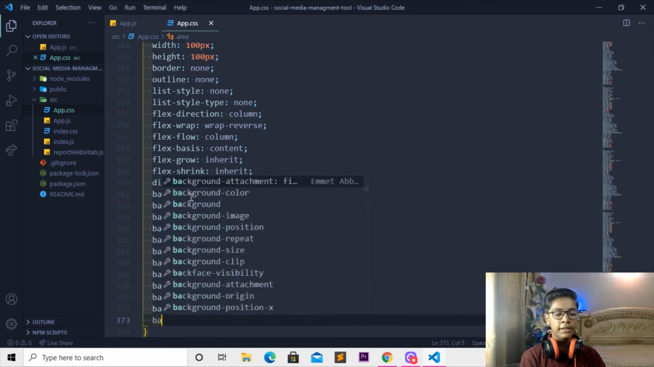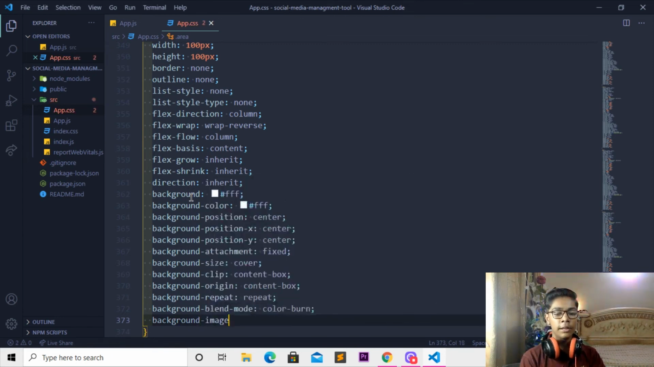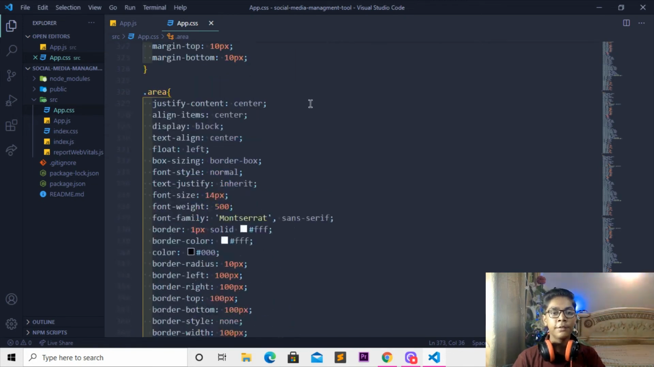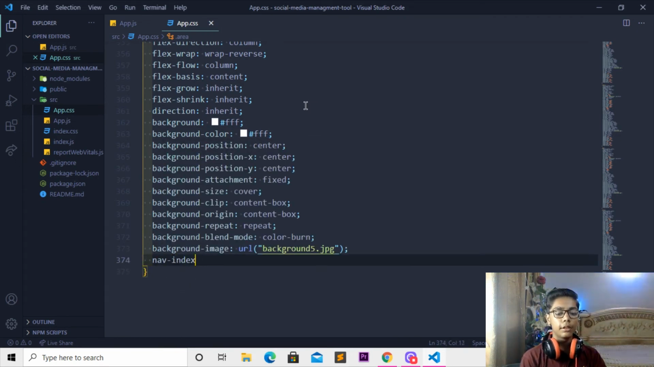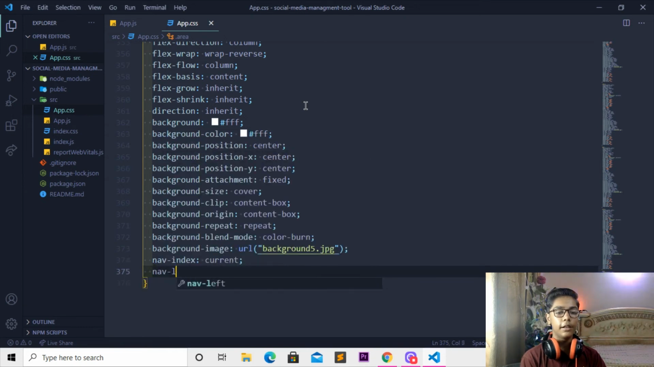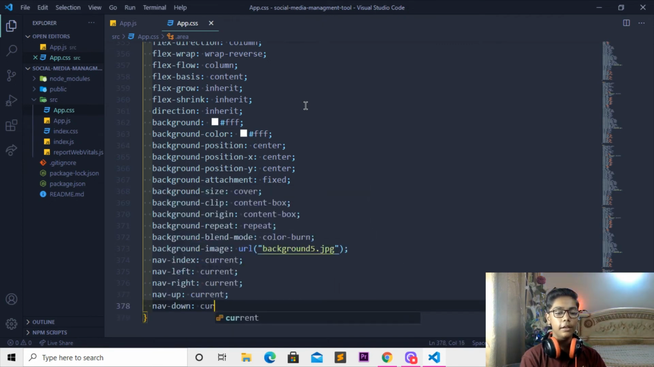And when you've done that, I'll now be writing background-image, having the URL here. When you've done that, if I move to the top, you can see it is written background4. So here I'll be writing background5.jpg, and I'll close this. Then I'll be writing nav-index-current, nav-current, nav-right-current, nav-up, which should be current, and nav-down-current.